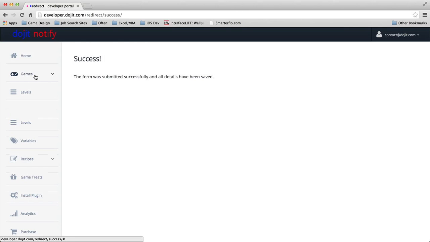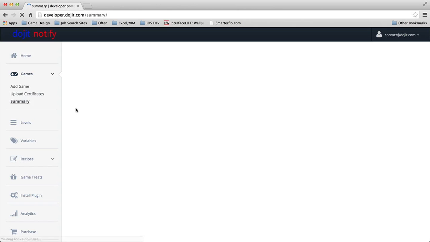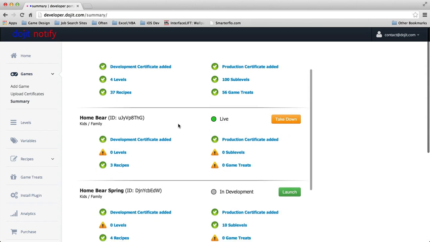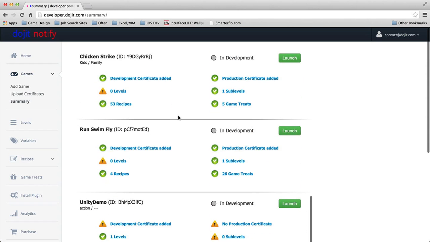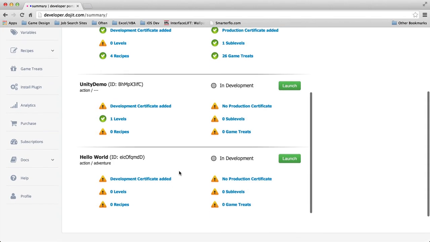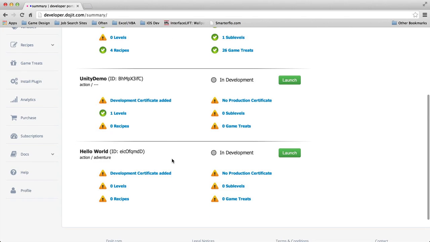If you go to the Games tab on the sidebar again, and now go to Summary, and scroll down, you should be able to see your new game created alongside the other games you have already listed. This page will tell you the name and genres of the game, along with the game ID that was generated for you, and it will list a few simple items about the game to let you know whether you've set it up fully or not.